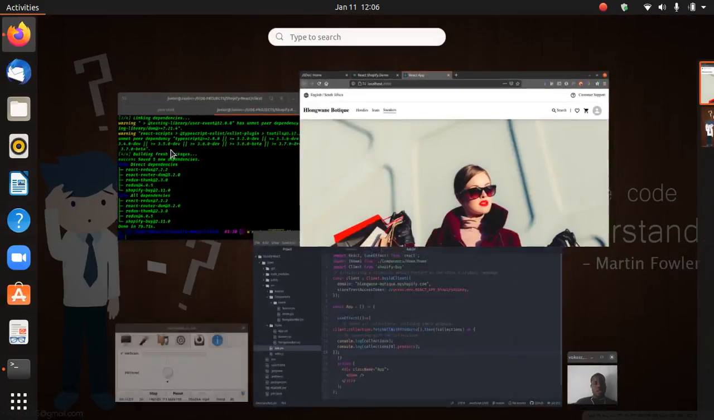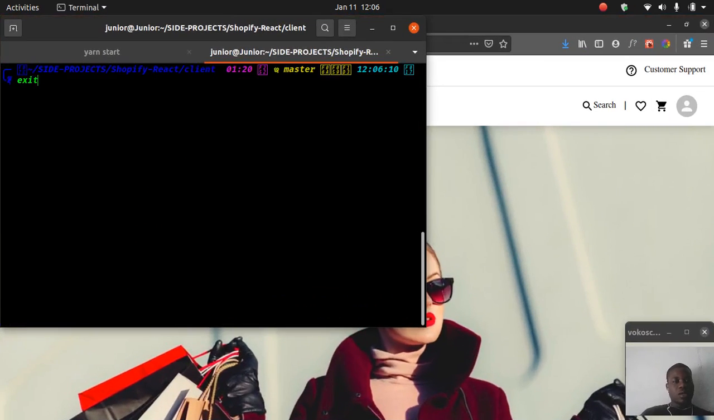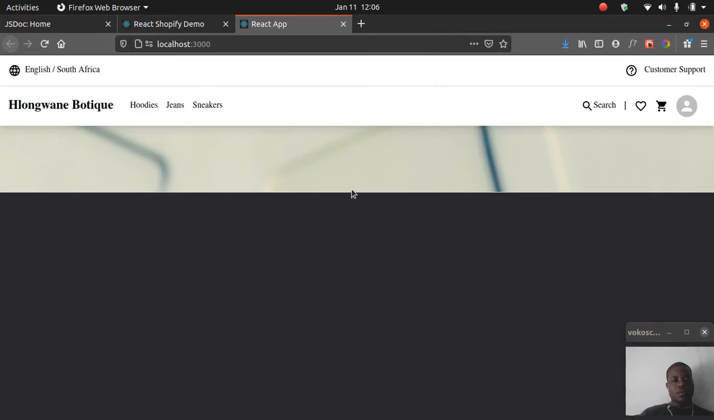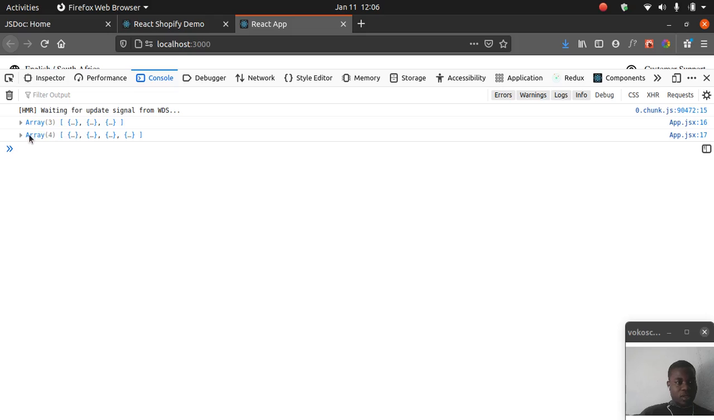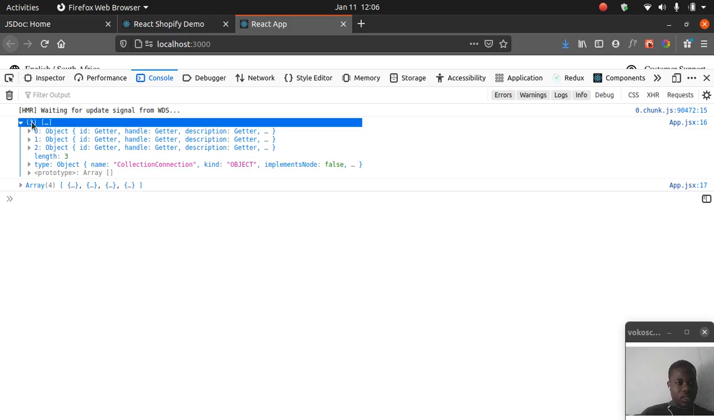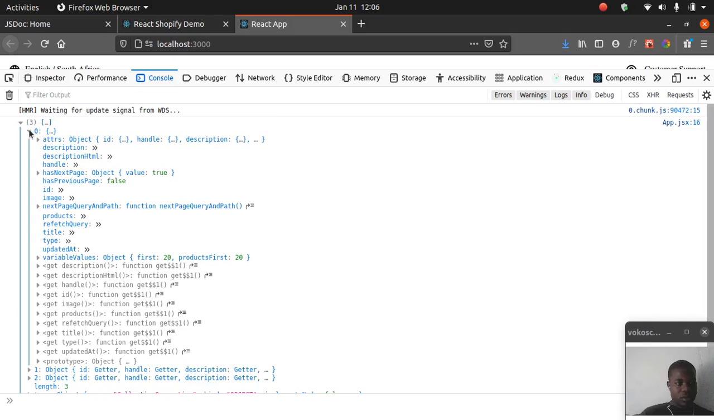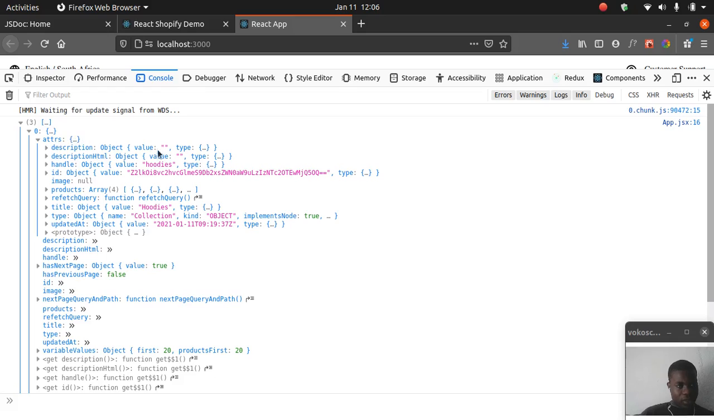So now let's see what this does for us, because we need to grab the content. Hopefully my app is still running. Okay, it was still running, I never closed it. So now let's see, here are the IDs that we need. Let's bring that up so you guys can see. So this is what we get. The handle here is hoodies, so this is the hoodies one. We need to grab this ID for hoodies, right?